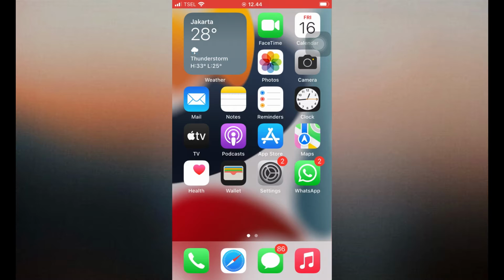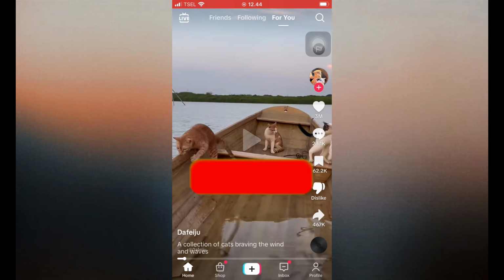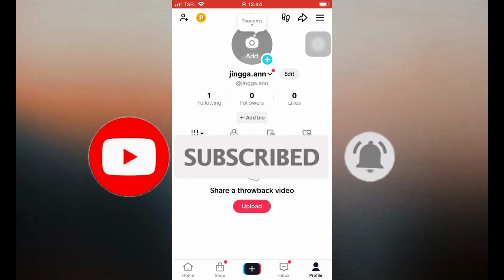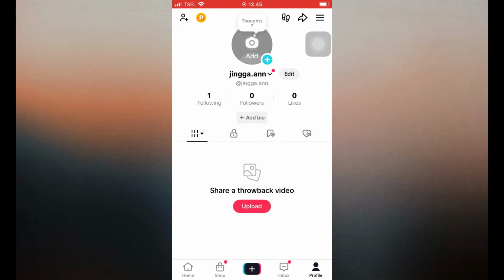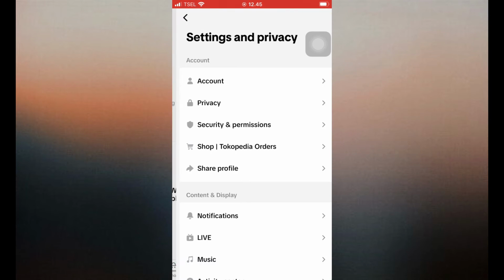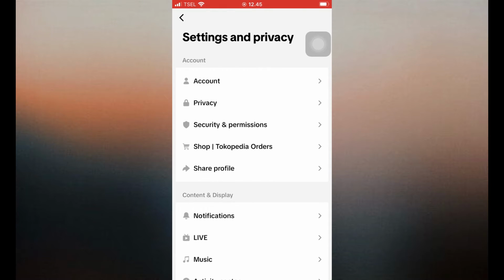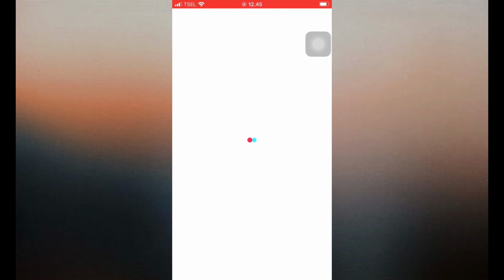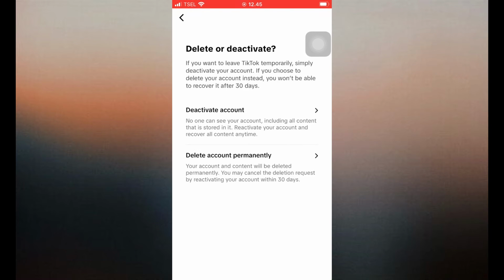Open the TikTok app on your phone. Go to your profile by tapping the person icon at the bottom right. Tap the three lines in the top right corner to open the menu, then select Settings and Privacy. Then tap Account, and here you can see Deactivate or Delete Account option. Tap on that. There are two options in this menu: Deactivate or Delete.